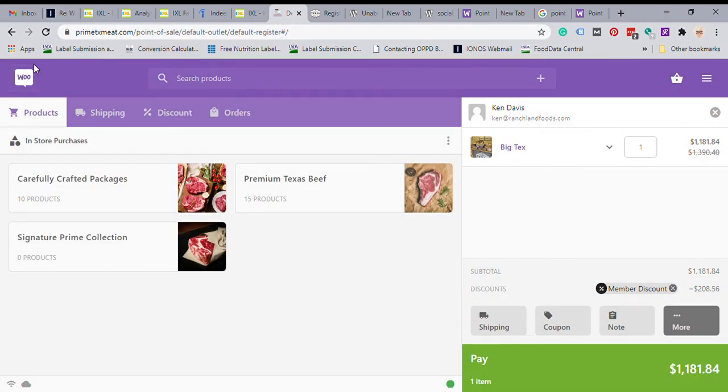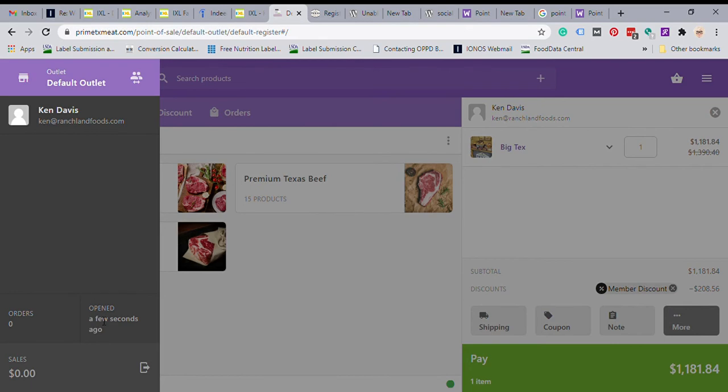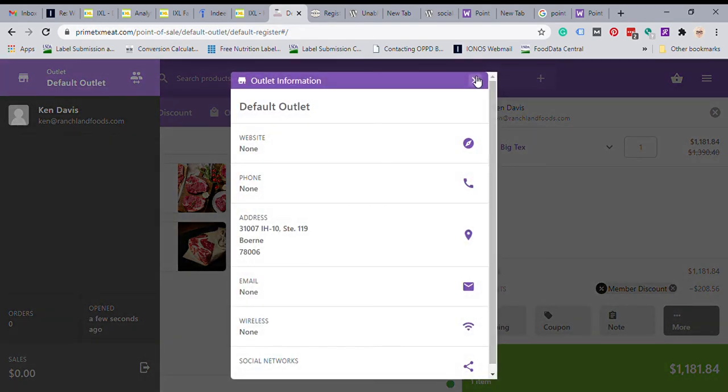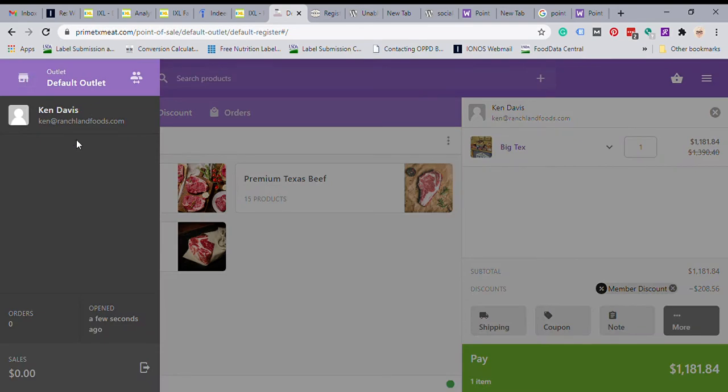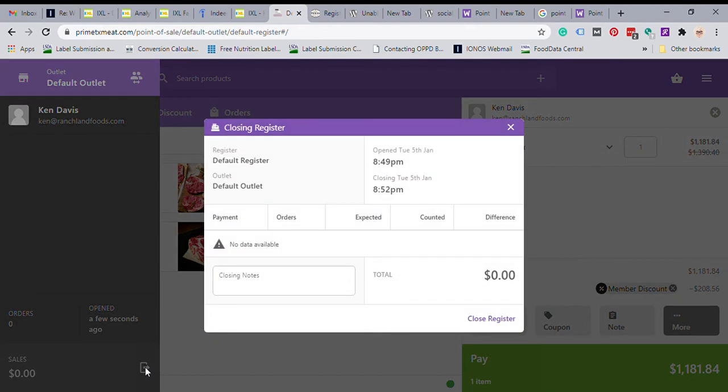So at the end of the day, you're going to want to close out your register so that you start each day new. And so that's what you would do here. Of course, it tells you, I don't know if you saw where I clicked, but let's click back out here. Clicked on the Woo logo, and then I would click on the little door so it exits and closes out. It would tell me my register option, what I did during the day as far as payments and all of that.